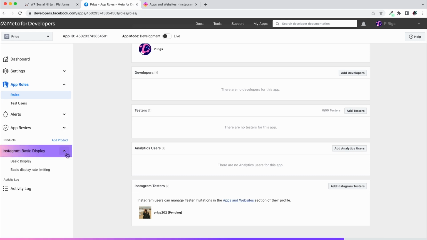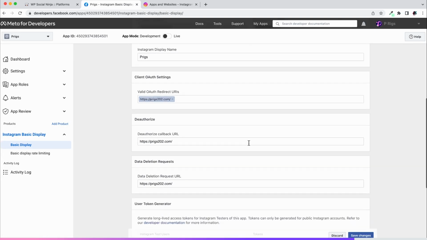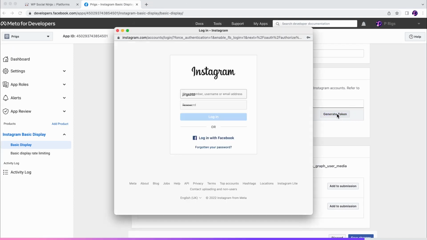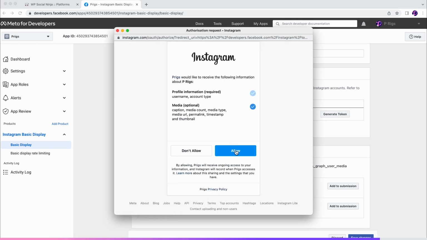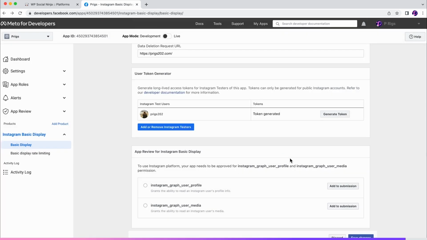From Dashboard, select Products and then Instagram Basic Display. And scroll down. You should see the button to generate token. It'll ask you to enter your Instagram credentials. Once you enter and click Continue, you'll have to authorize the plugin. And now you have your token. Tick the I understand box and click on the Copy button. Hit Done because, well, you're done here.